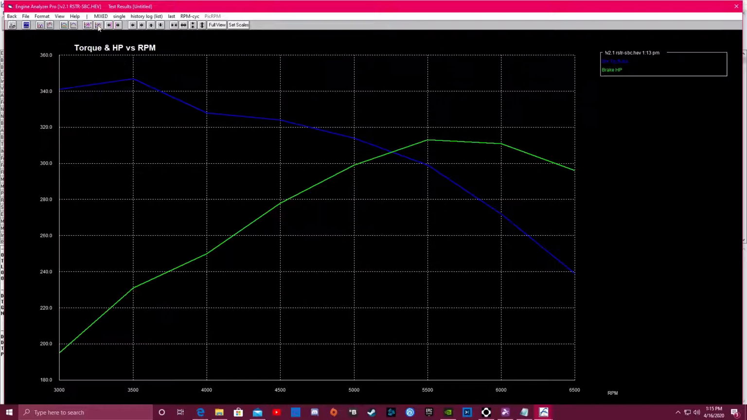I'd also like to point out the fact that mixed is uppercase. This is telling me that we have two different types of data here. We have torque in this blue line and horsepower in the green line. Let's take a look at that menu.